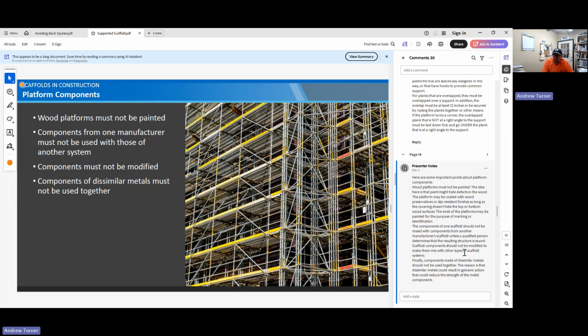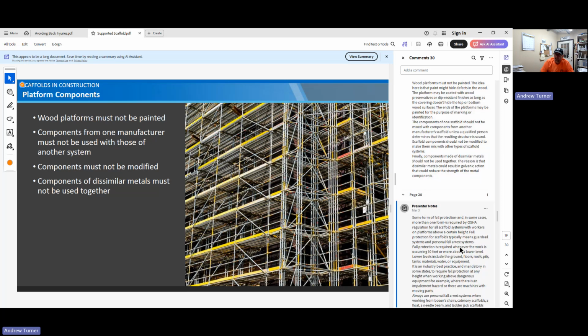The components of the scaffold should not be mixed with components from another manufacturer's scaffold unless a qualified person determines that the resulting structure is sound. Scaffold components should not be modified to make them mix with other types of scaffold systems. Finally, components made of dissimilar metals should not be used together. The reason is that dissimilar metals could result in galvanic action that could reduce the strength of the metal components. So they're talking about aluminum to steel components there.